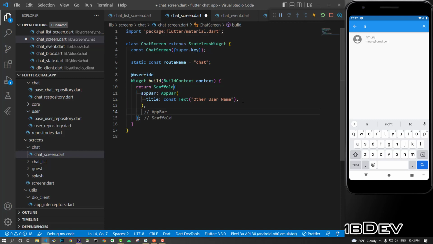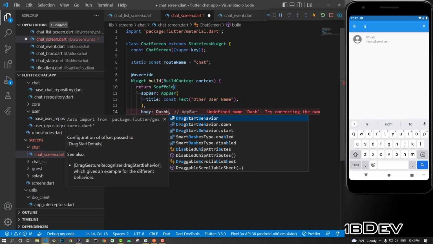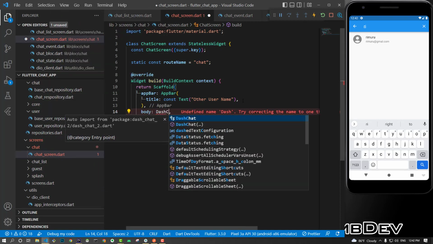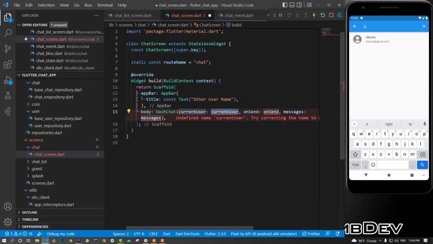For chat, I use the chat 2 widget. It is my favorite one since my React Native days. Current user here is the current user. It is helpful to determine whether the current chat message is yours or other users'. On send here will be fired when the send button is pressed, and messages here is the list of the messages.